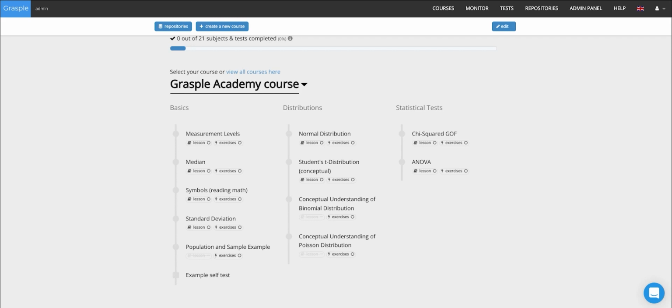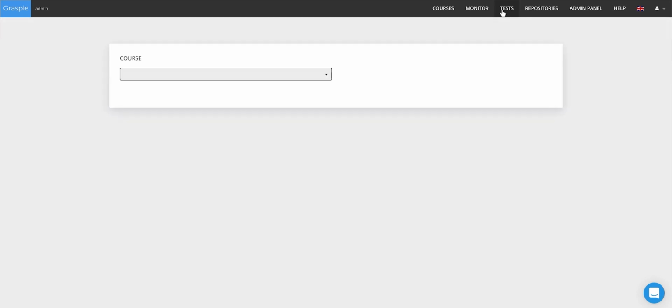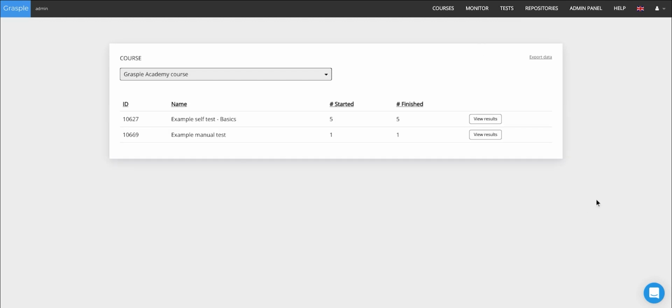From your course, you can access this by going to the test screen, which can be found next to the monitor button. On this screen, you will have an overview of all tests that are present in your course. In the test overview screen, you're also able to see the IDs of the test, their names, and the number of students that have started and finished the test. To access the test learning analytics that you will want to gain insights on, click on the View Results button.